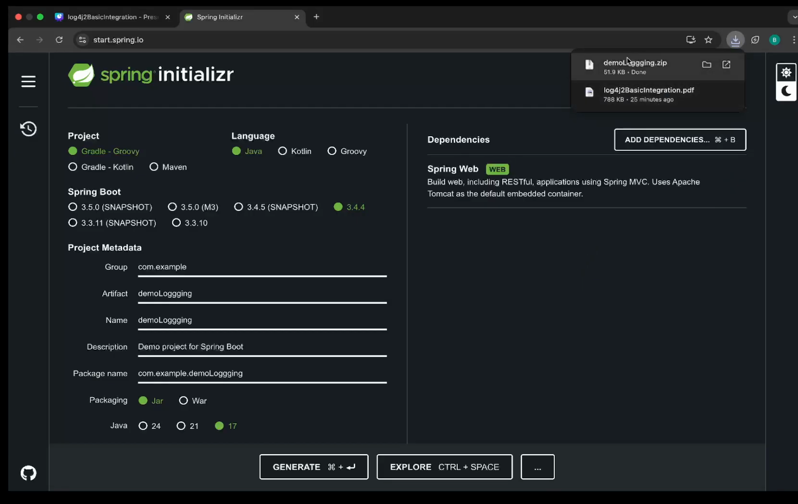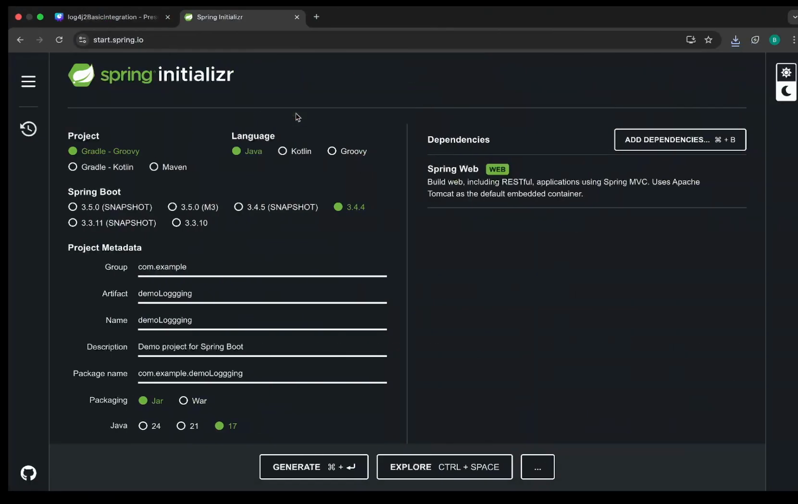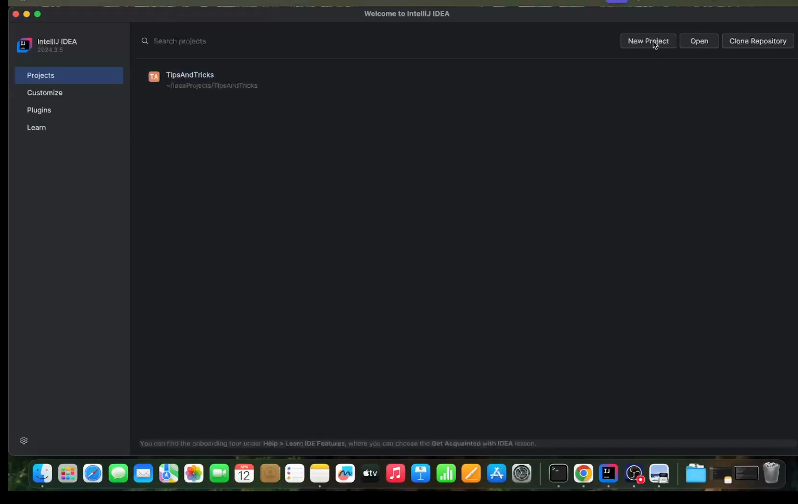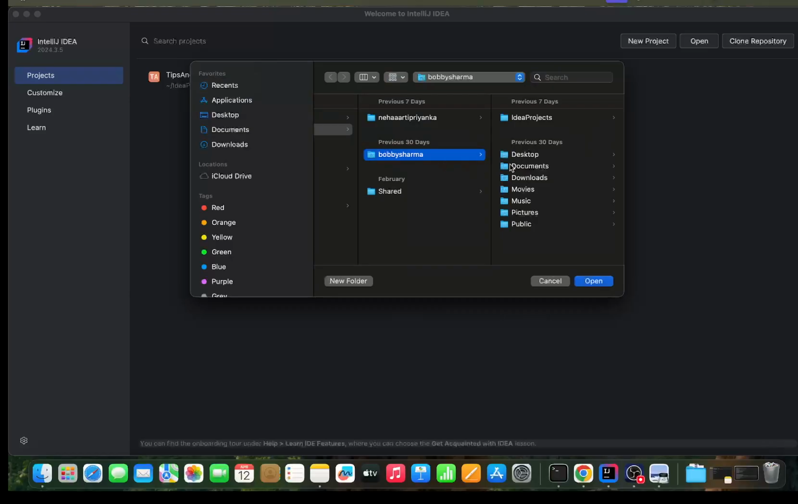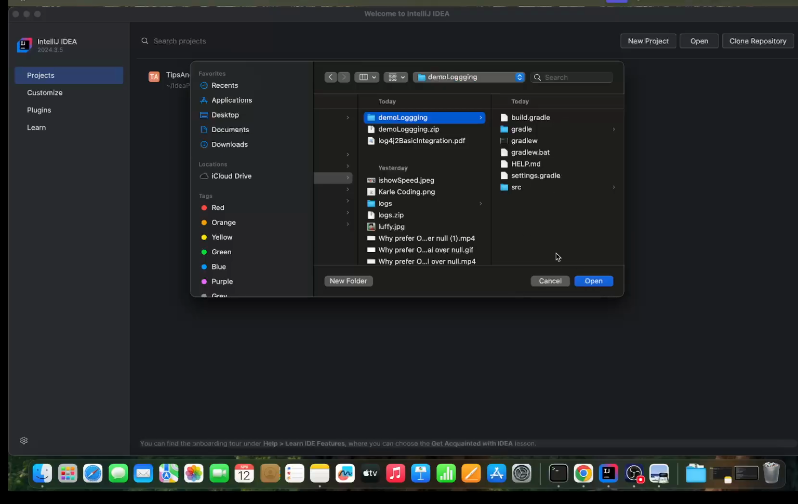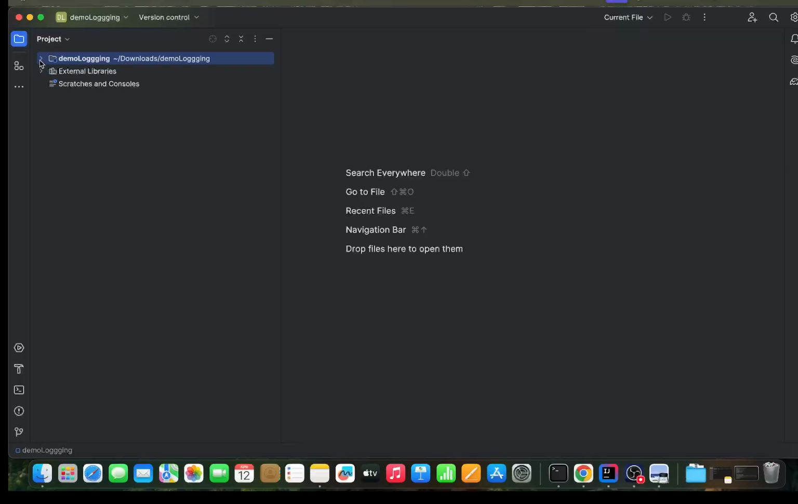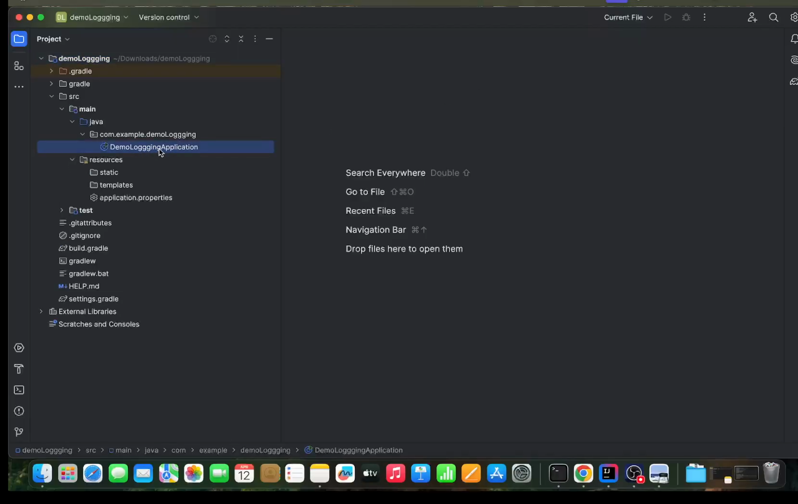So this is the generated project. Let's open it and unzip this. Let's import this project. Okay, so this is the project. Let's wait for the dependencies to resolve and indexing. As you can see, my project is indexed by IntelliJ. Let's try to run it once.